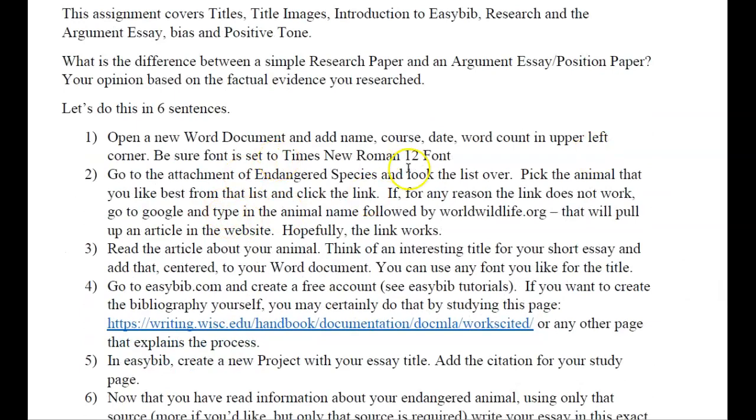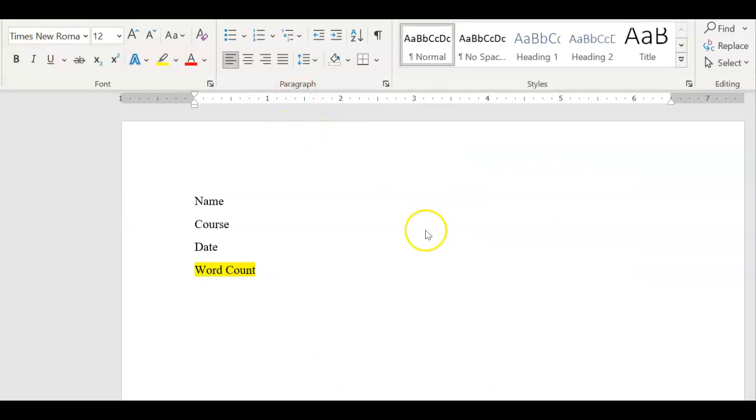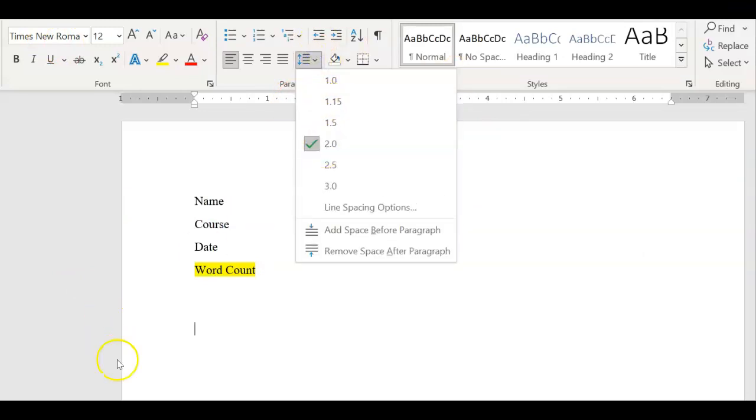Open a Word document, add name, course, date. Got it. All correct. Set Times New Roman. Make sure that I have it all set to double space. Got it. Okay, what's next?